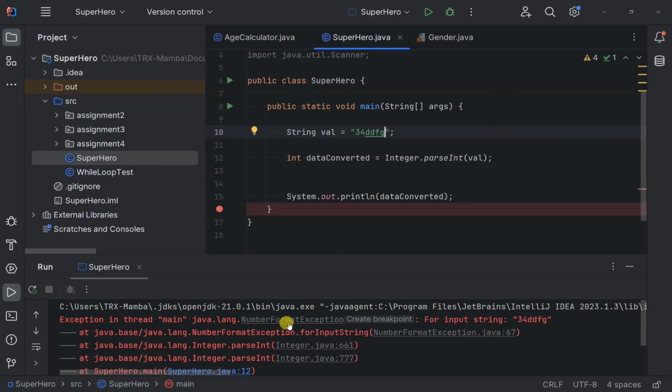Because integer takes numbers and not letters. Exactly. That means when you are converting anything you think is a string to an integer, you have to be sure that that string will always hold a number. Remember, you have to be sure. Because if the person types something else other than the data type you're expecting, if the person types in a letter, it will create an error for you. And that's not what you want to have in your program.